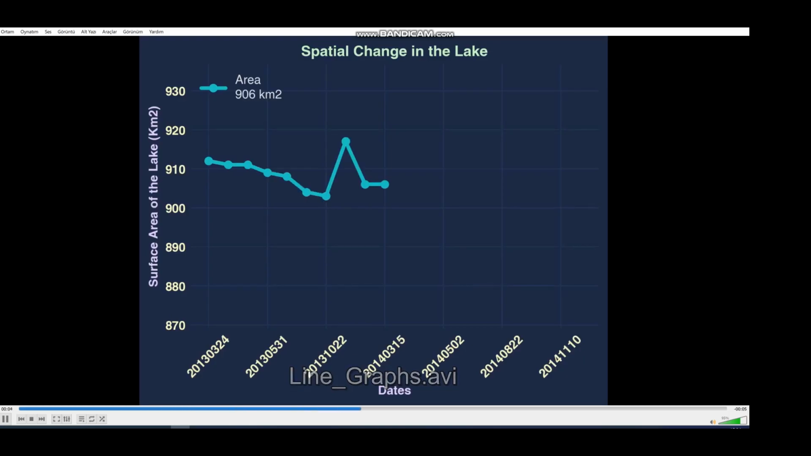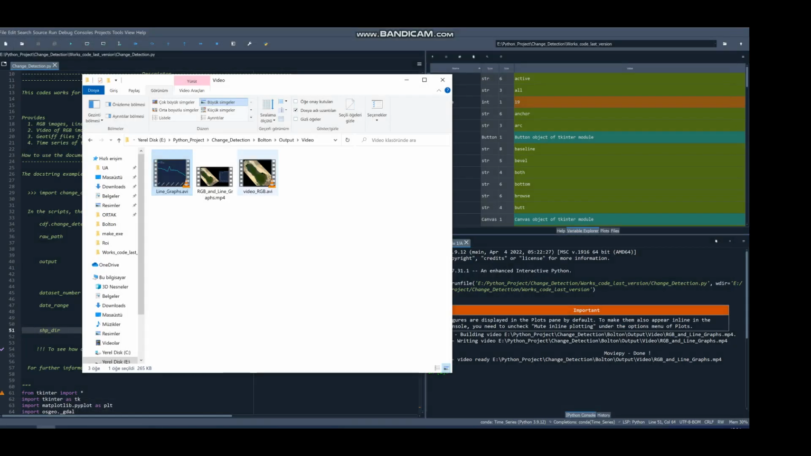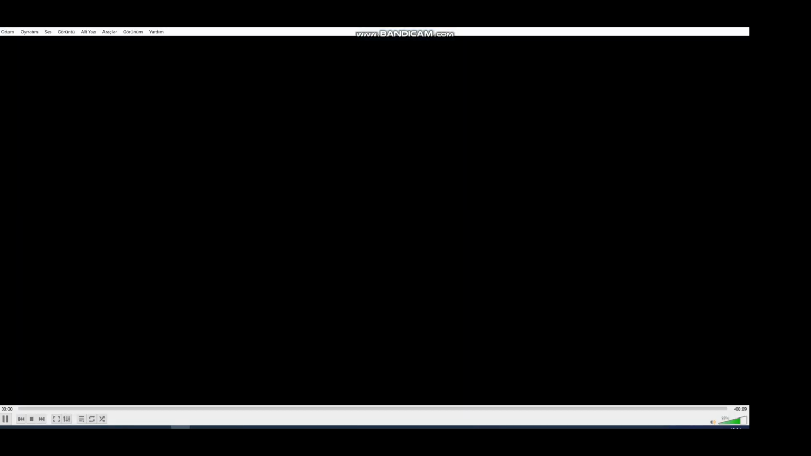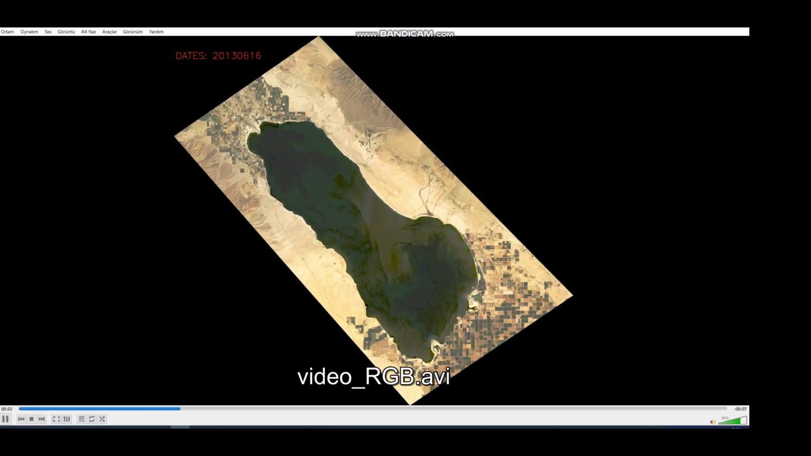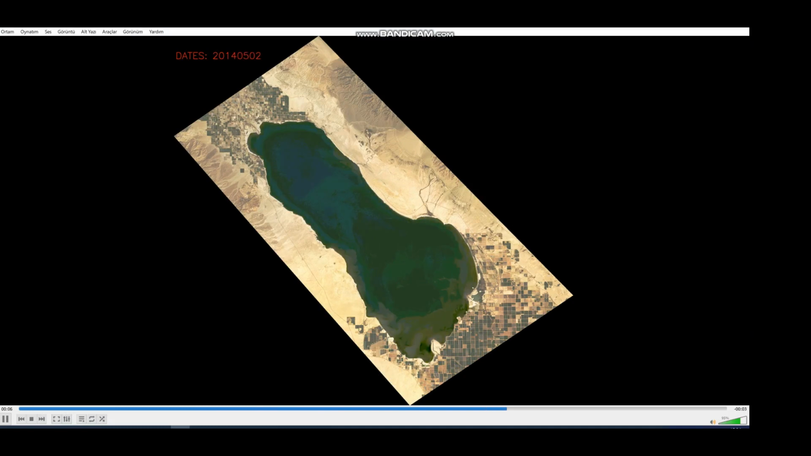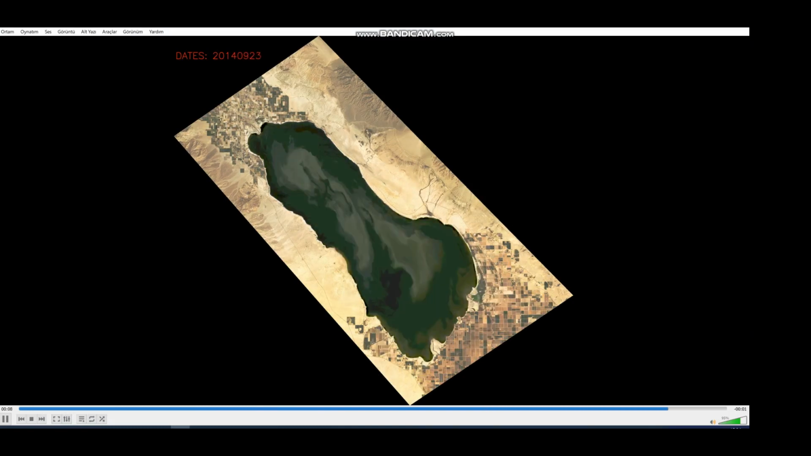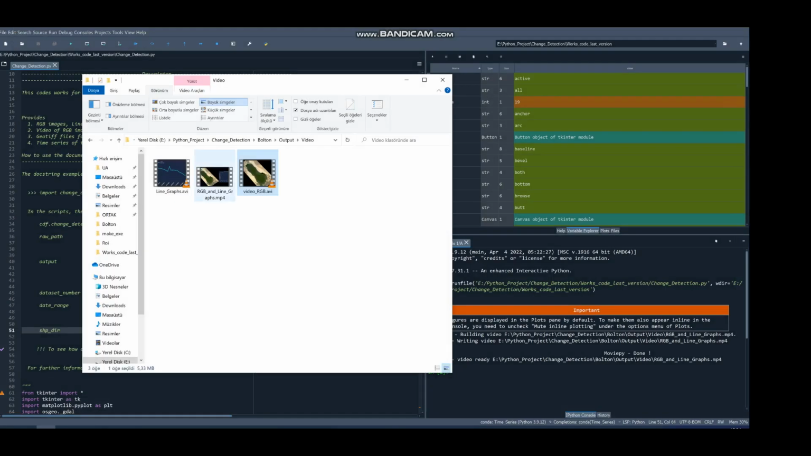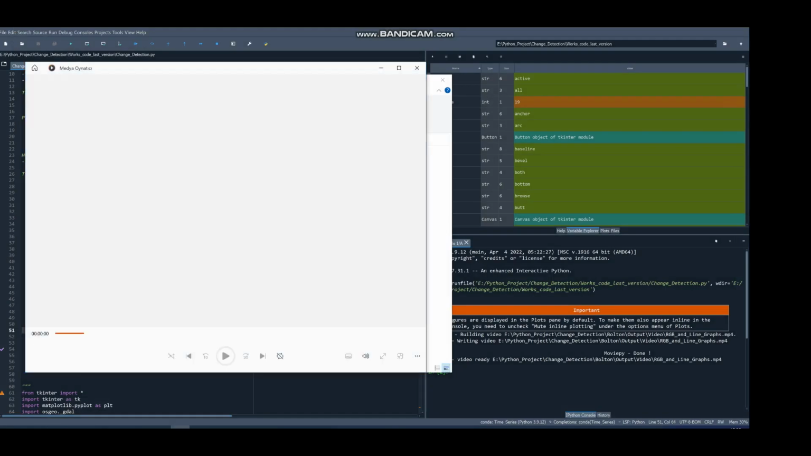Today we're gonna show you how you can use change detection Python codes with Anaconda and Spider. So this is the last product I want to show you before we start and how you can run these codes. But this is the last product. You will get it in the end. You will get the Excel files, you will get the line graphs, you will get the RGB images, the area that you want to apply.